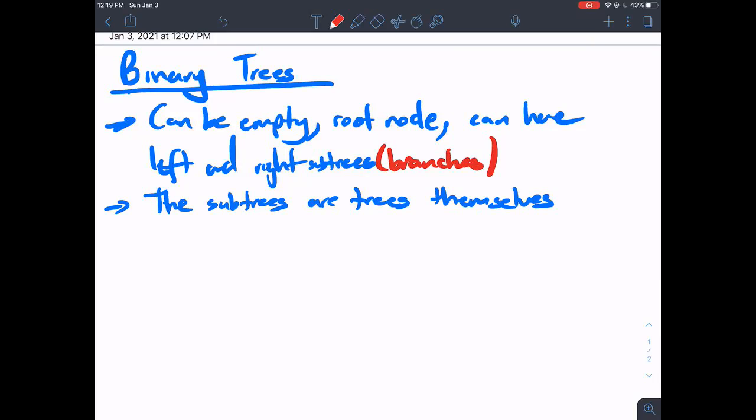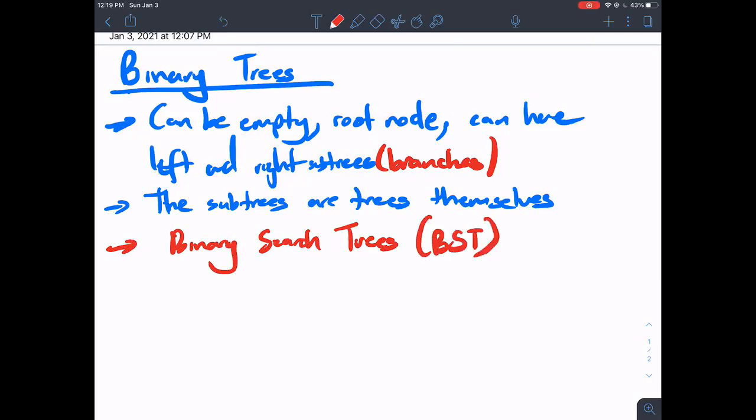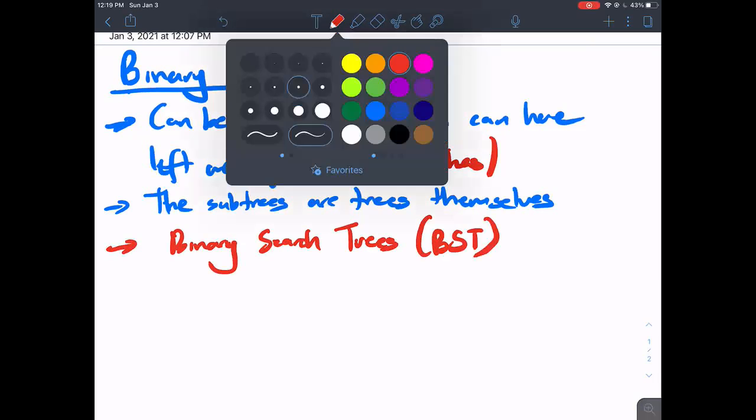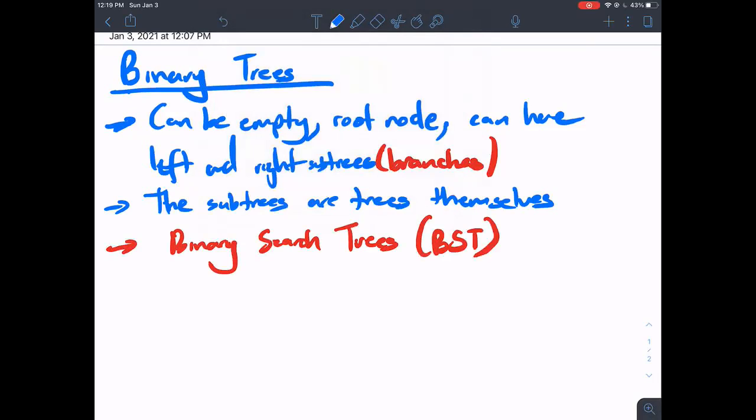So when we look at binary trees, usually we investigate them using binary search trees. That's what interviewers ask the most. So you can just say BST.